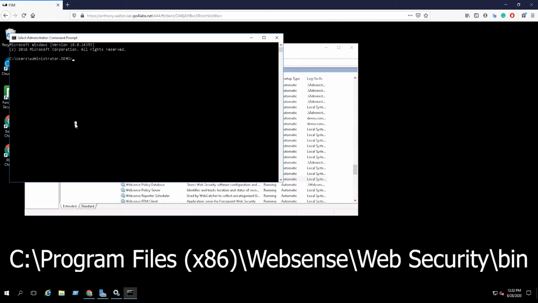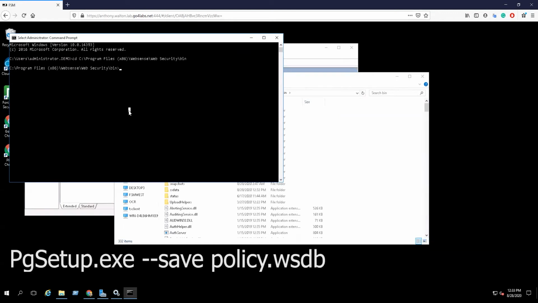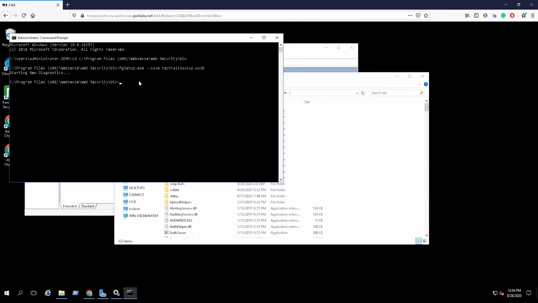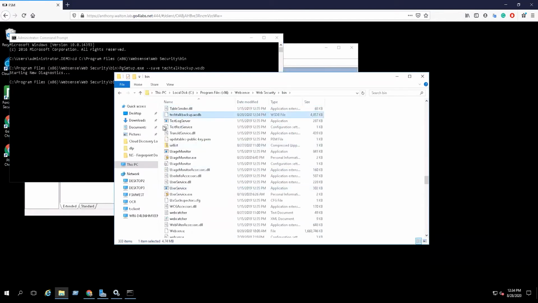Then navigate to C, Program Files, x86, WebSense, Web Security, bin. Then run the command pgsetup.exe --save policy.wsdb. This will save the policies to a file called policy.wsdb. Or, if you want to change the file name, you can change that as long as the file extension is still .wsdb.